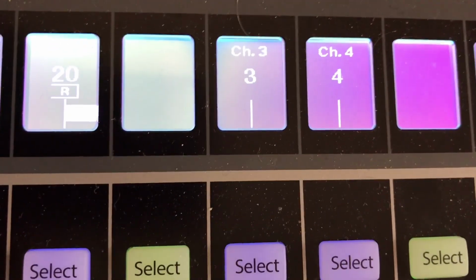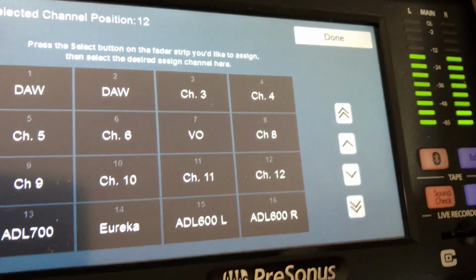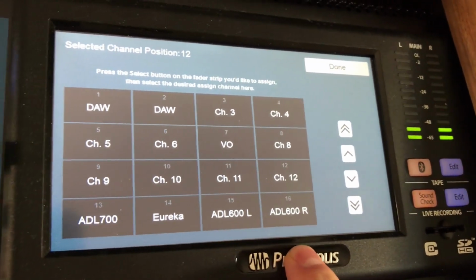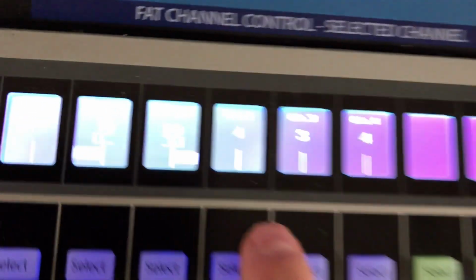So if I want to say, let's say I want this channel to be channel, I don't know, let's say I want to be channel 4. I come over here. When I hit the select button while we're in the user mode, while this button is selected, I hit select or hold it down, this screen pops up. And I can say, you know what? I want you to be channel 4. Boom. And now this is channel 4.